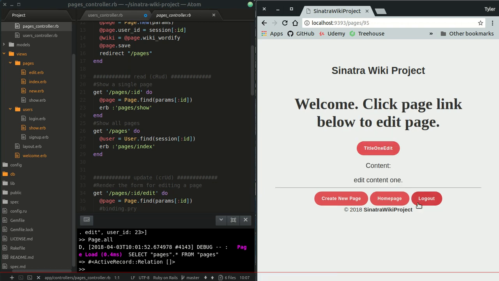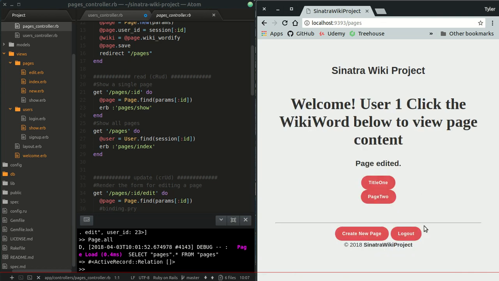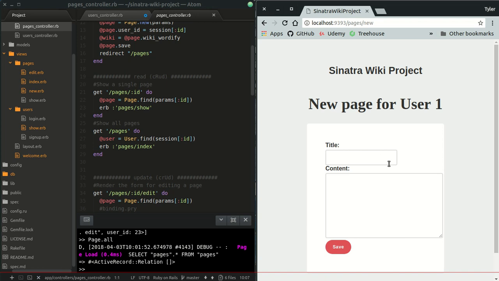I'm going to edit this again just because I've got nothing but time. So I'm going to take out this edit. So that'd be title 1, edit, and there we go. Okay. So now I'm going to create another page, title 3, just because I'm so original.